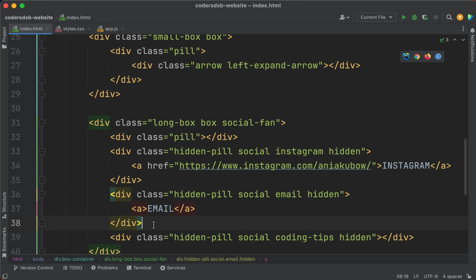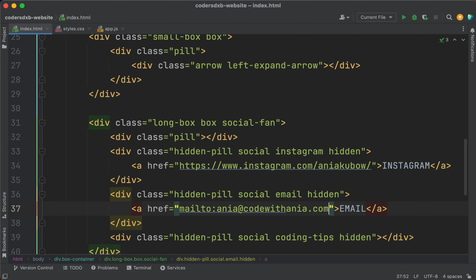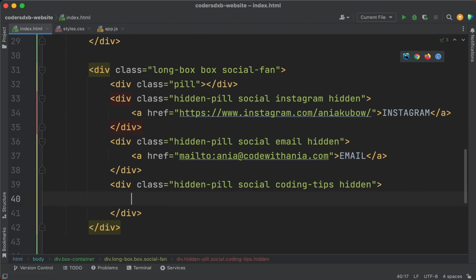And I'm going to use the mailto for this, so that it opens up an email, and it's going to email me at anya@codewithanya.com. And now let's have it say coding tips. So this is just going to take me to some coding tips.